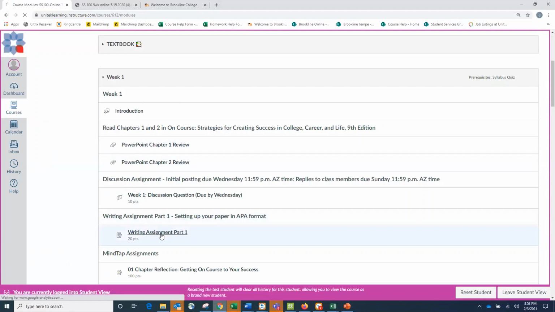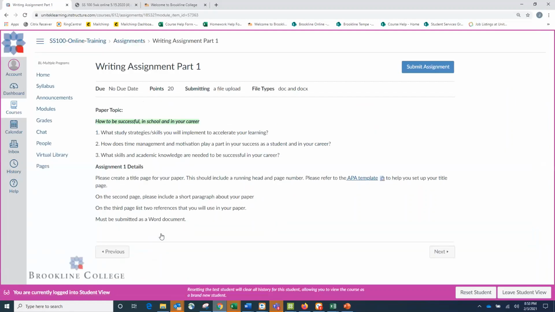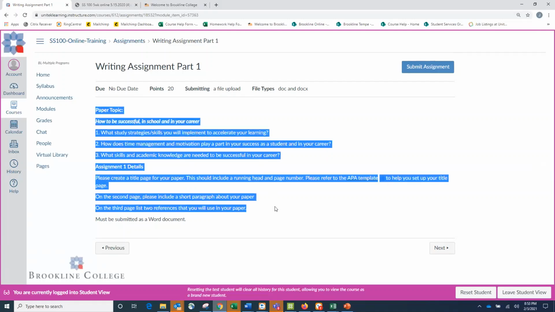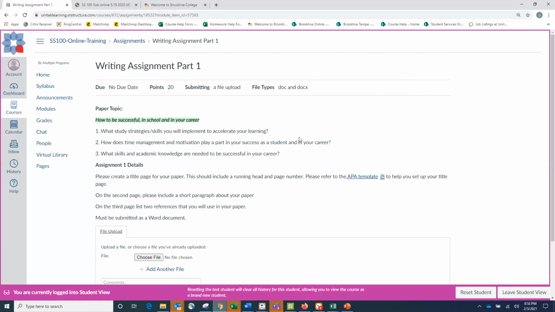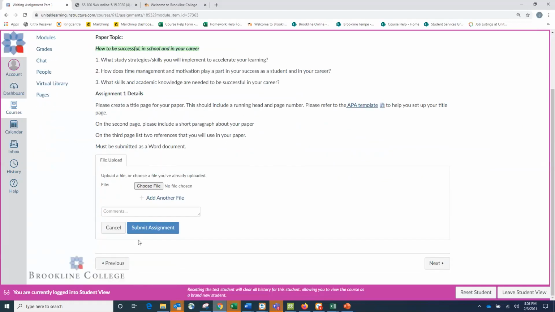If I click on writing assignment part 1, what you'll notice, again, about our assignment pages now is there will be a due date at the top, the number of points that you'll be earning with this assignment, what you need to submit, and what type of file you have to submit. Your instructions are here. And then when you're ready, you will click on the Submit Assignment button in the upper right corner, and that will actually launch a whole file upload section at the bottom.